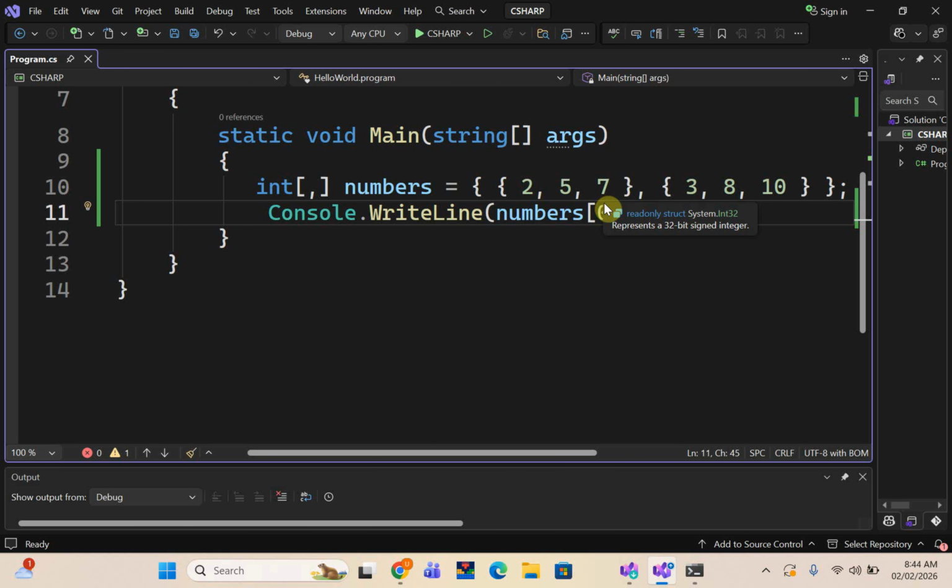So this statement accesses the value of the element in the first row and the third column of the numbers array, which is what we are displaying. You can also change the element of a two-dimensional array. You can change the value of an element. Let me give you an example.